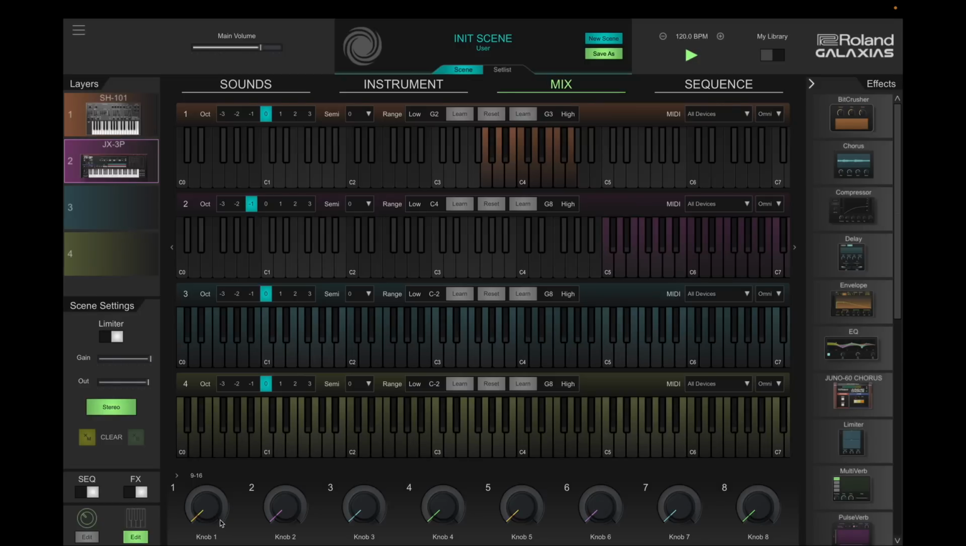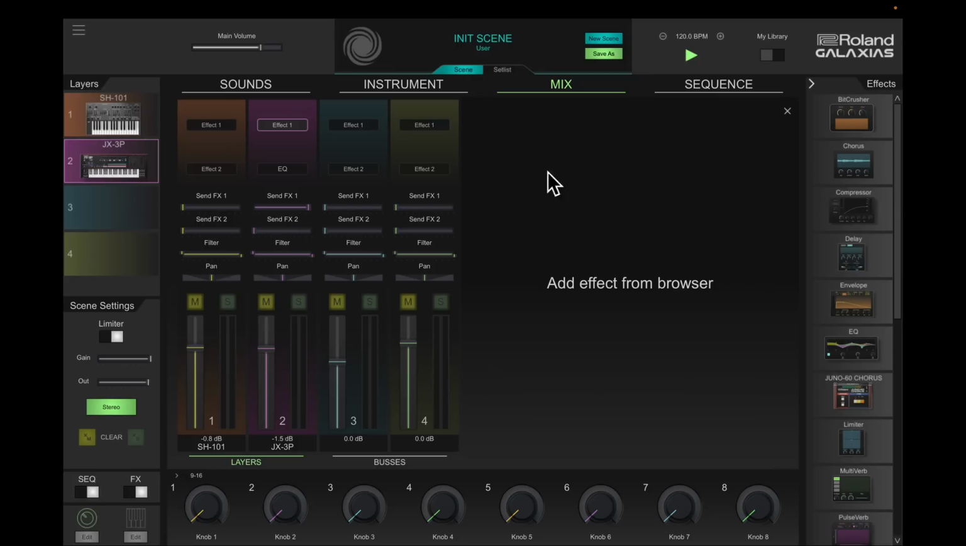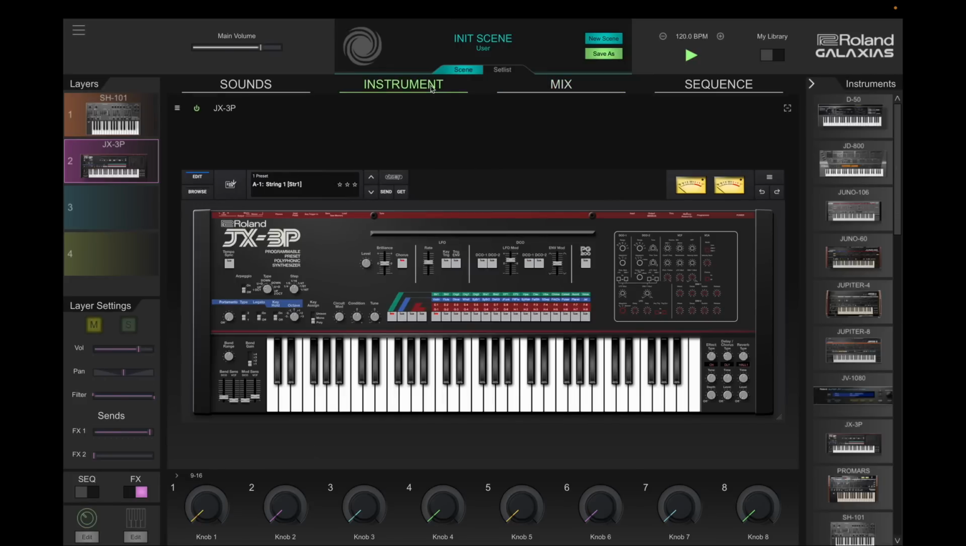Really basic stuff this, but I'm just showing you how it all works. We've got these knobs across the bottom. I think that's the last bit to look at really. If we go to edit those, let's go back into the instrument so we can see the instrument. In fact, let's change the instrument so we've got lots of knobs on it. Let's put a Juno 60 on.